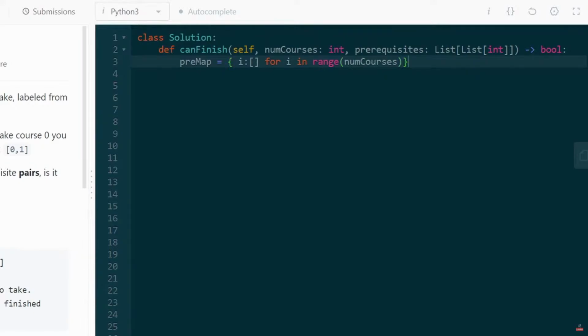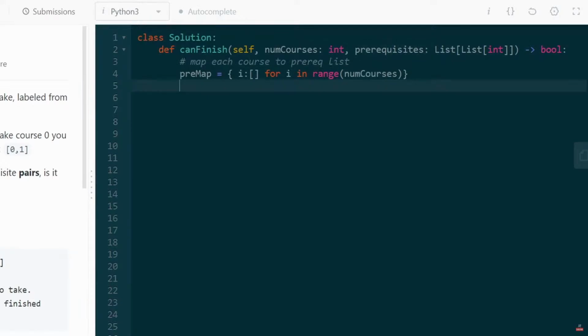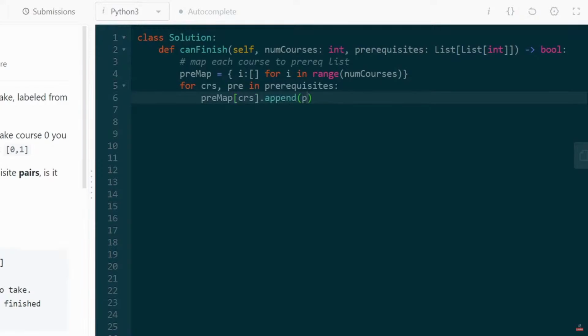So this is, if you're not familiar, some Python stuff. I'm just saying that for every course initially, we want to map it to an empty list. And we know that the prerequisites are actually contained in this nested list variable. So let's iterate through that. Let's get each course prerequisite pair from that list and then just start appending them. So pre-map of course, we want to append to this list this prerequisite.